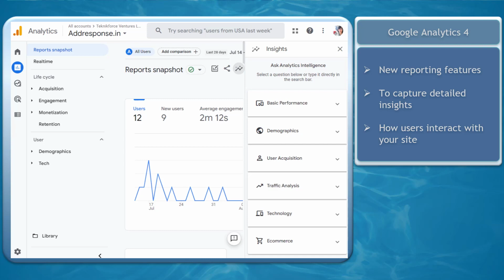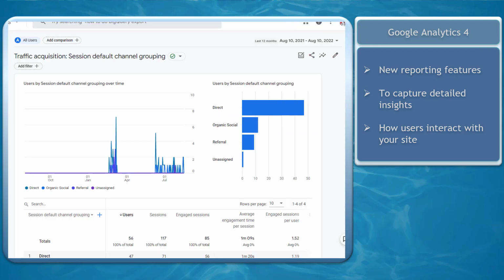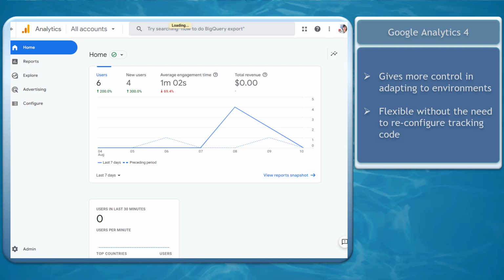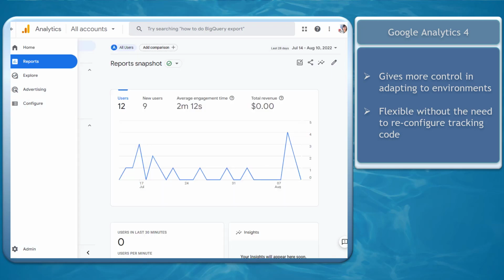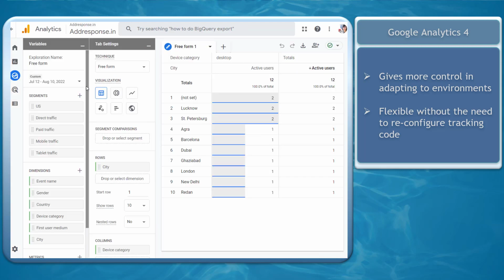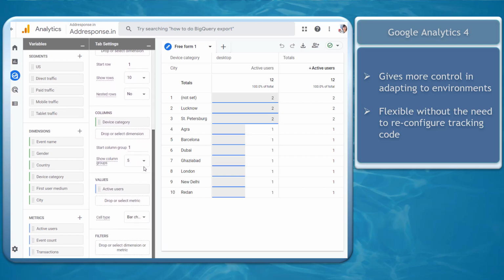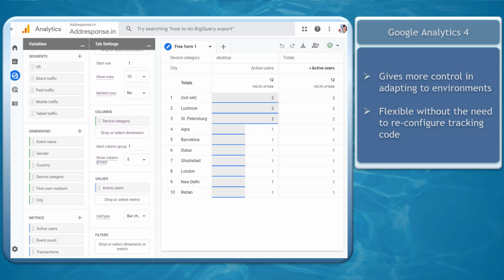Before, the analytics may be blocked by cookie consent rules to focus on privacy. The new analytics can fill out data for website traffic using its advanced machine learning models. It can help businesses collect significant data from users. There are new reporting features that allow you to have more detailed insights into how people interact with your site. It helps provide insights into your website and also adapt to changing environments. Google Analytics gives more control in adapting to environments and being flexible without the need to reconfigure the tracking code.